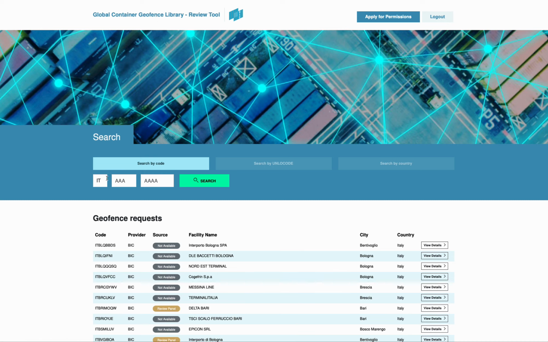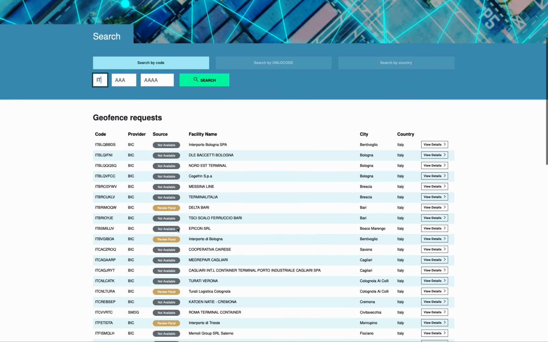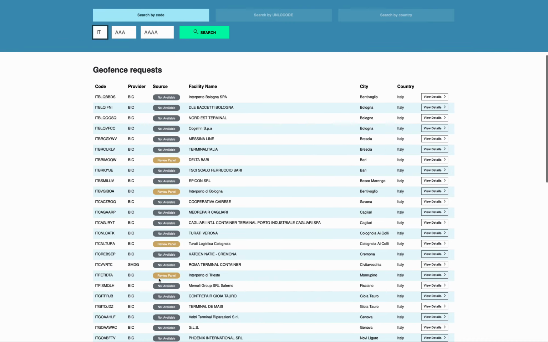So I've just done a quick search for everything in Italy, and we can see a list. Looking down this list of providers for the BIC or for SMDG, BIC being the inland container depots, and SMDG the ocean terminals, two separately managed code lists, all providing the same functionality within the tool. So we're going to have a look at this Roma terminal container.